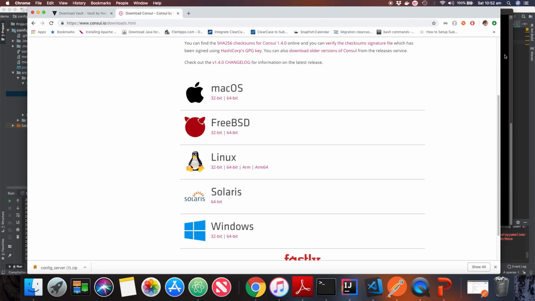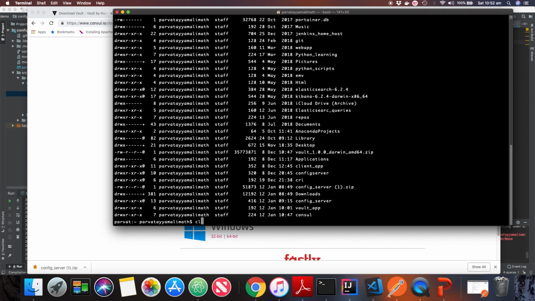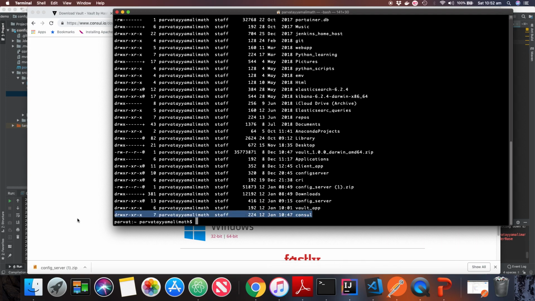Once you download it in zip format, you'll only get the executable of it. I have already downloaded it and extracted it, and this is what we will get once we extract it. So here I am, this is my home directory. Let me see what I have. If you see the last two things, I have downloaded the Consul and I have created two directories, Consul and Vault respectively. So let me go to Consul and see what I have in this.